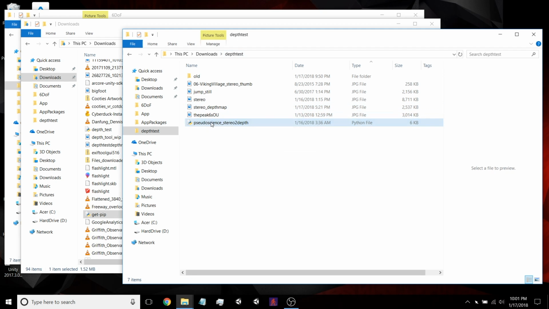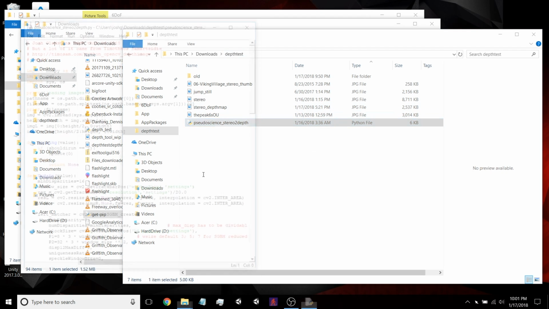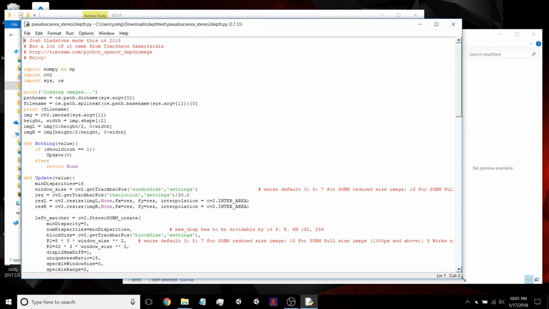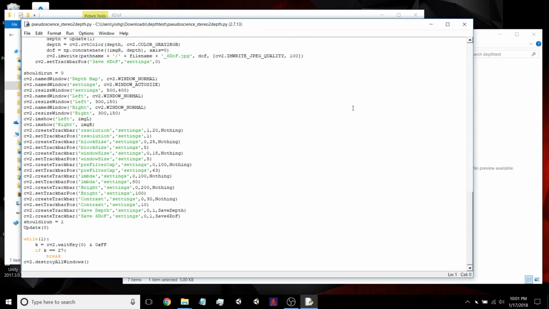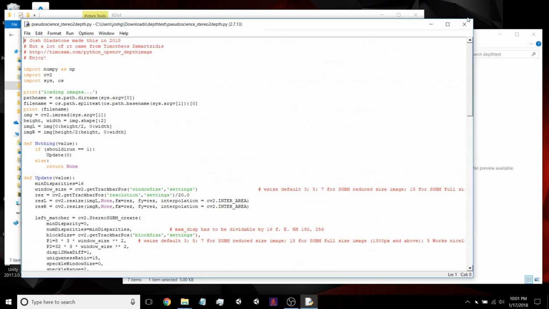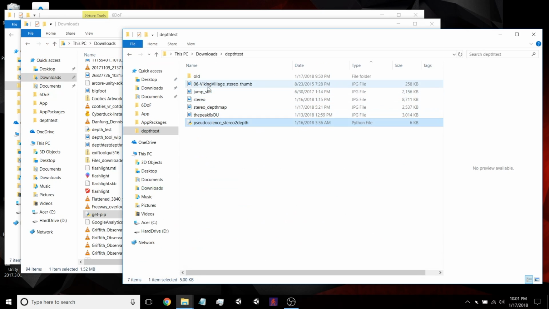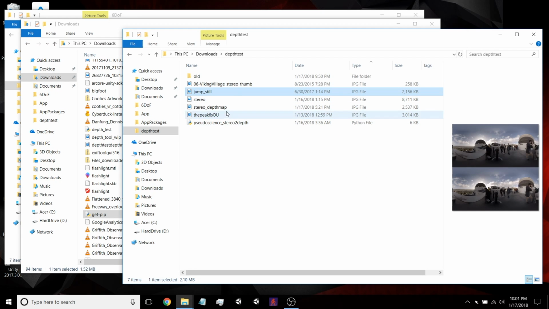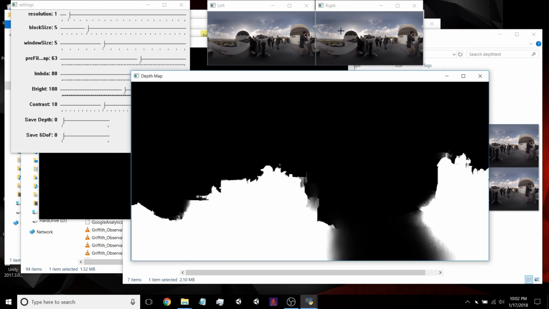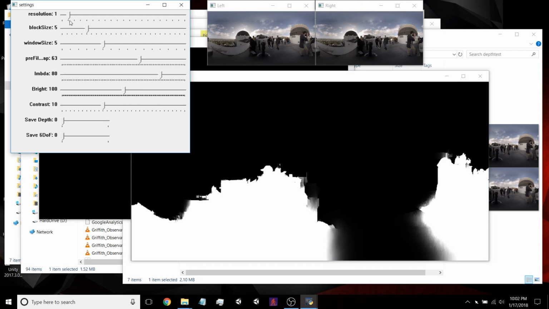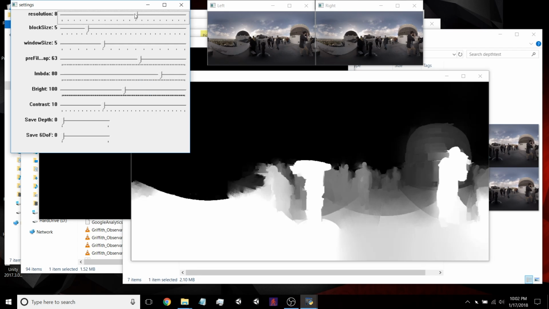So then you just need to find the script. Here it is. I'll open it right now just so you can see the code a little bit. But this is actually not how you run the script, so we'll close that. So basically what you do is you take your stereo top bottom picture and you just drag it onto the script. And then there you go. You can see you have a left and right view there, so you can tell that it split the image properly. And you have all these settings here, resolution.